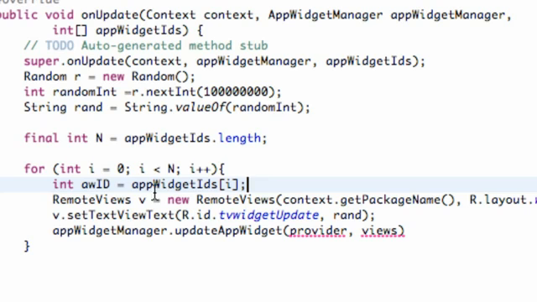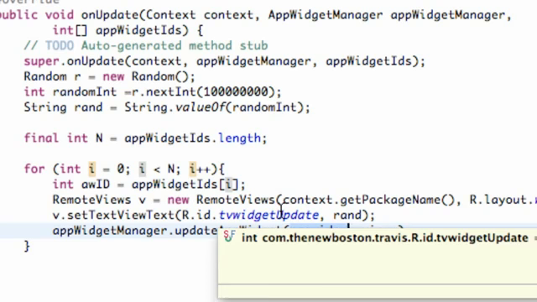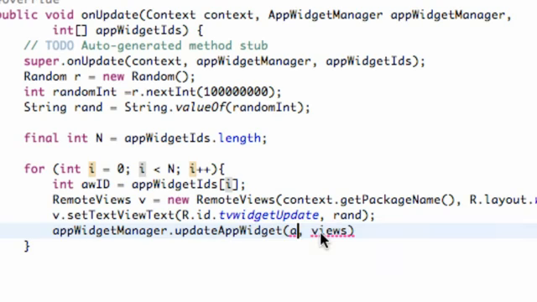So that way, every time we cycle through, this I is going to be a different number, and that's what we're going to set the ID to, so we can return it to that same app widget ID. So now we have that variable. That's what we're going to set our first parameter to, AWID, app widget ID, and the view.